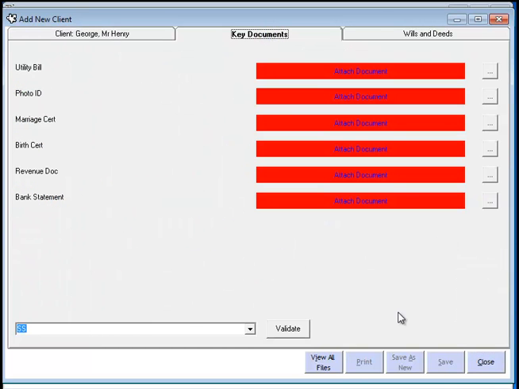In here, you'll notice that the system now comes pre-populated with a certain number of key documents that we thought you might find useful. I'll show you in another video how you can add to that list of key documents. Let's say for this particular client, we have a copy of his bank statement.